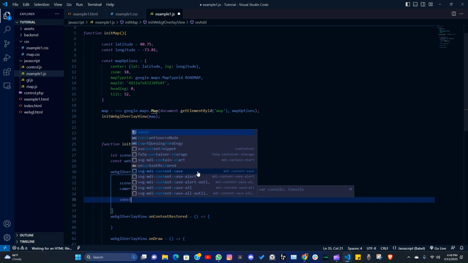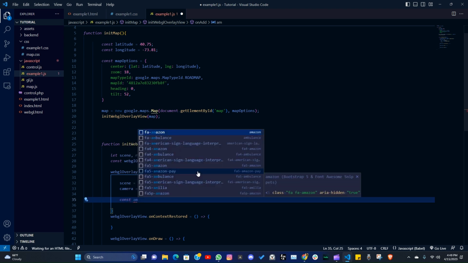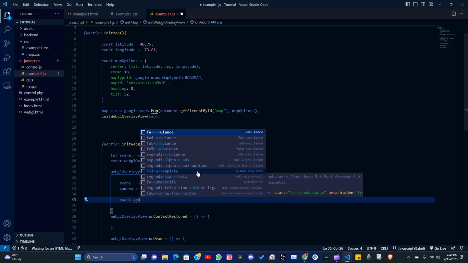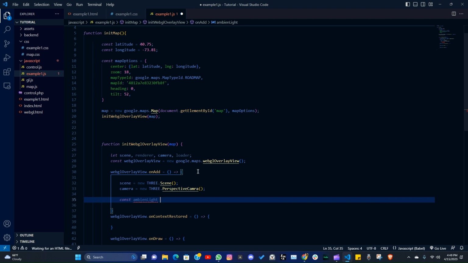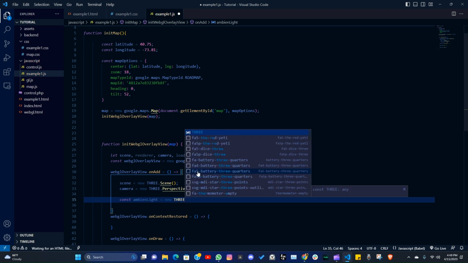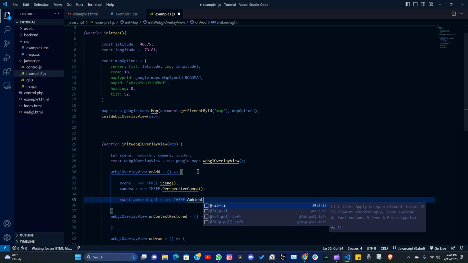Now that we have our scene and our camera, let's create some light. So let's just create something called ambient light. So let's create a simple new THREE dot AmbientLight.